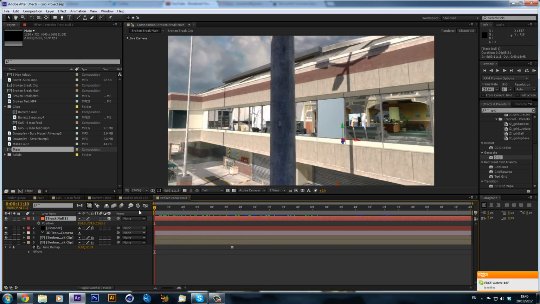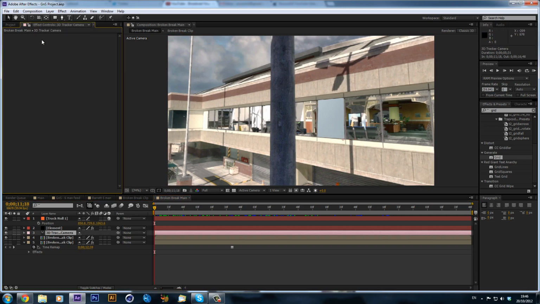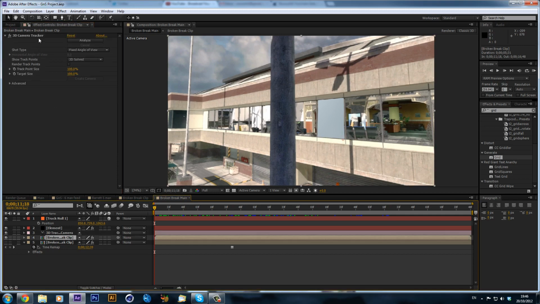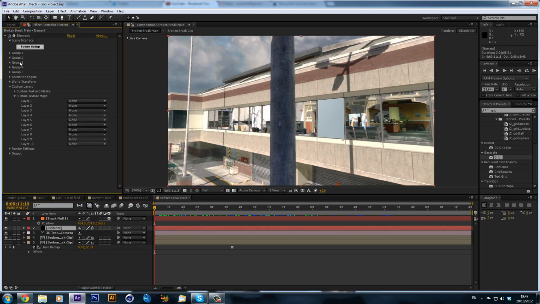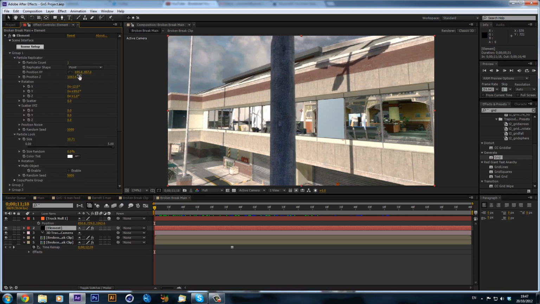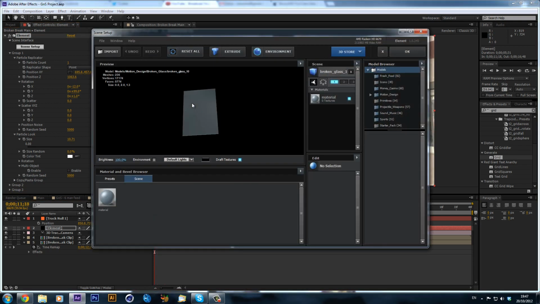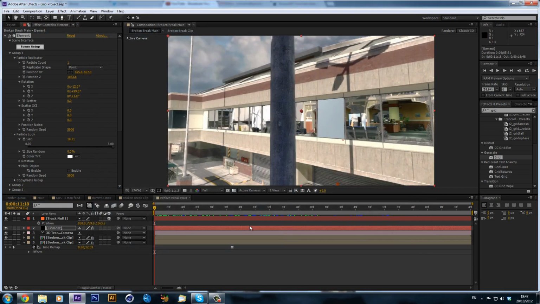So what I did to get it here, I actually just went into my camera tracker and then made a null object which was on the window here, and then I just copied that position into Element here, and that made it stay nice and stay there. And I also went into scene setup and picked a different type of glass which would fit the window better. As you can see, it fits quite nicely.